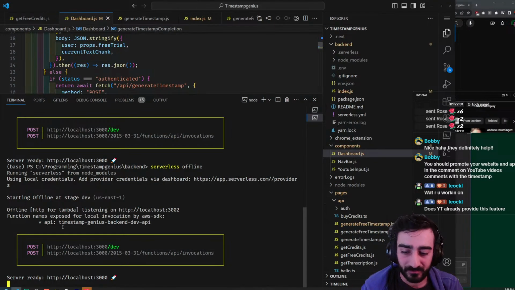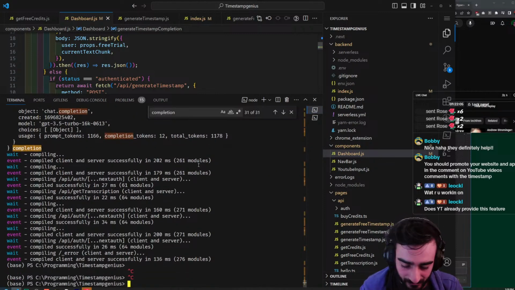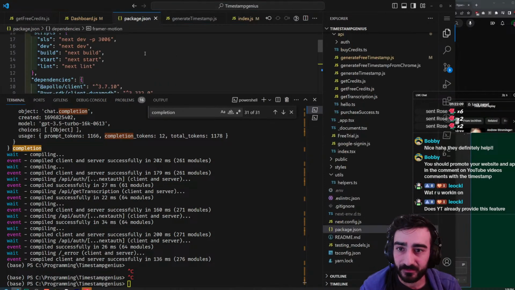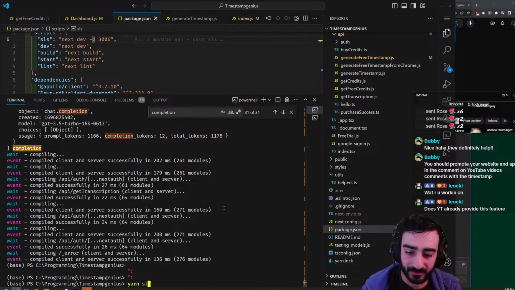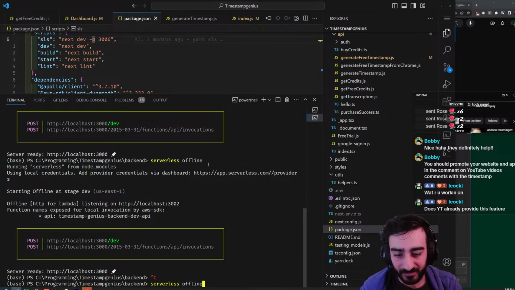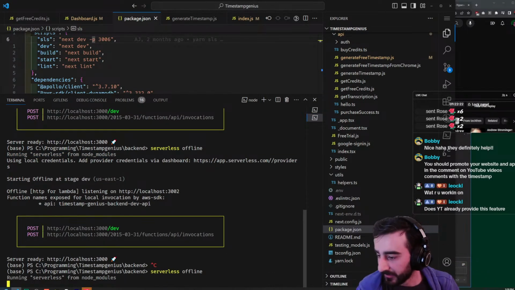Oh, I know the issue. We're using the same port as the Vercel thing. I have a package JSON here. Yarn SLS. So this will run my front end on a different port. So now if I run my back end on the same port, we won't have this 404 issue.